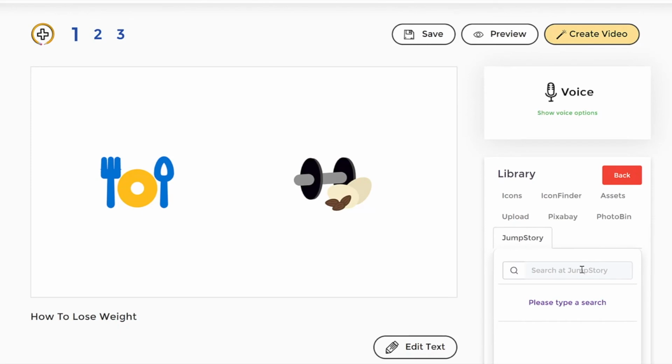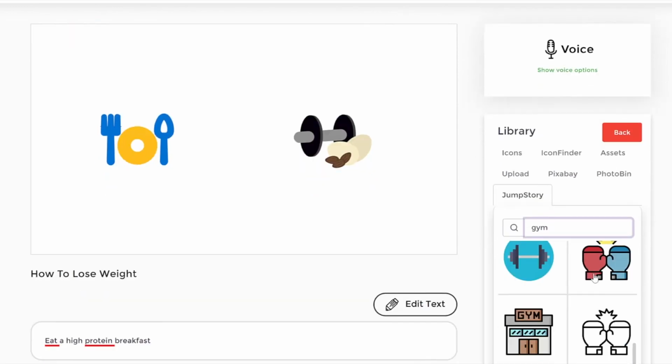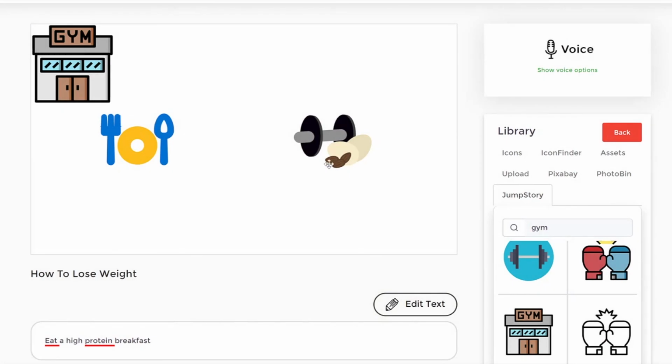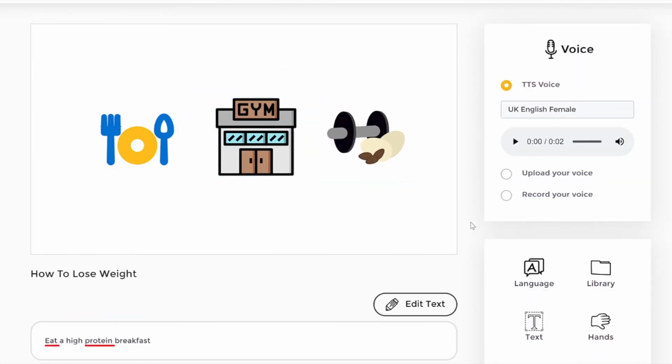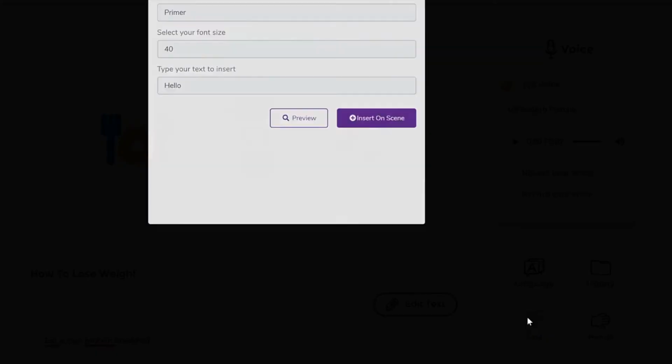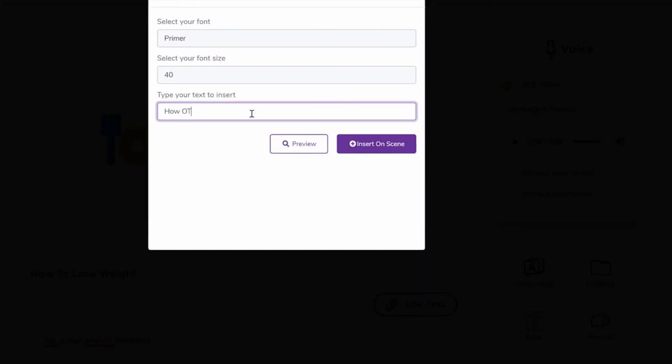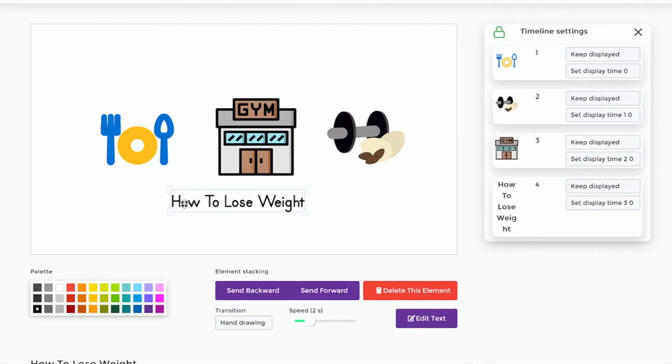I can do all kinds of stuff. For example, I can say gym, and I can type in any assets related to gym, and I can add these dumbbells and these boxing gloves, and I can even add this asset, for example, because this looks nice. I can do that as well. So I could do simple stuff like that. I can add text, right? And I can say, for example, how to lose weight as an example. I click insert, and then I can add that in here as well. Pretty cool.